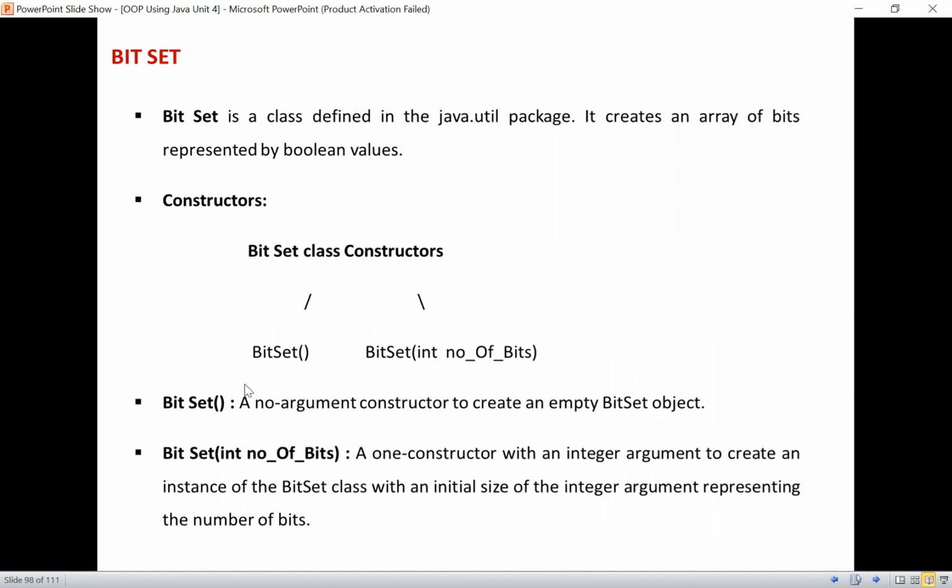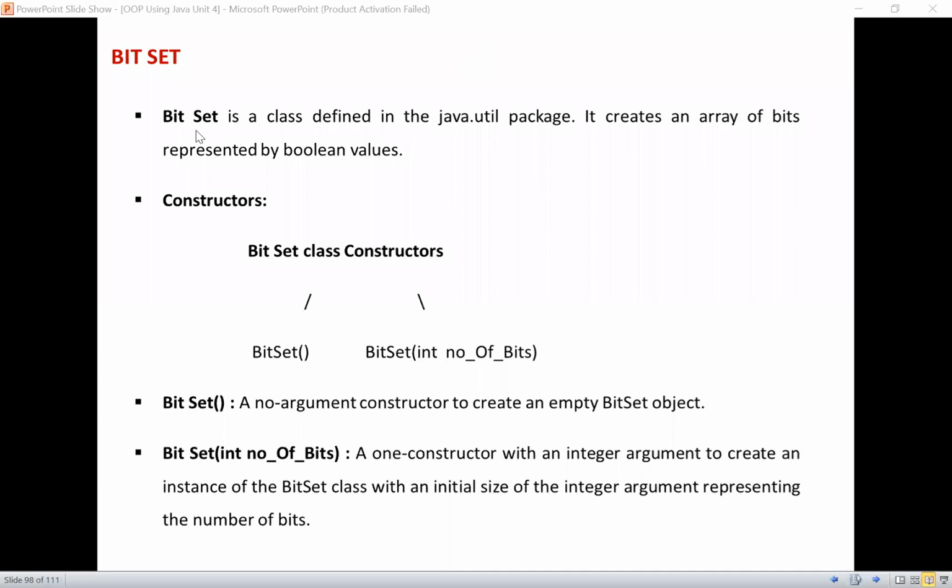Bitset is a class which is going to extend the Object class, and it is going to provide the implementations of the Serializable and Cloneable interfaces.